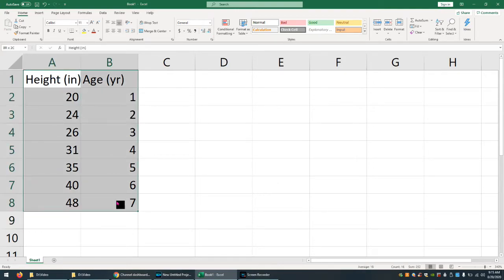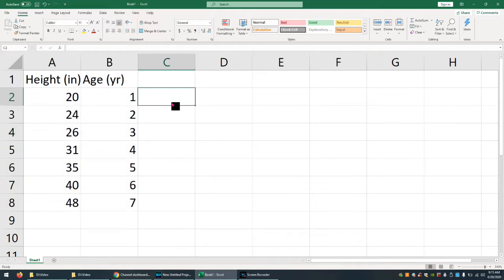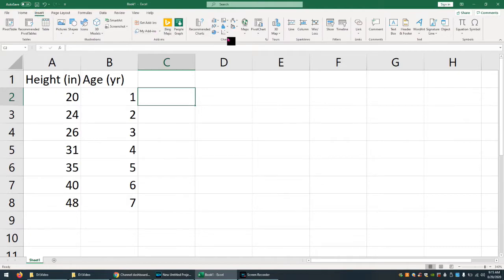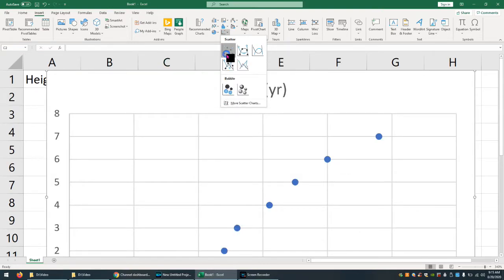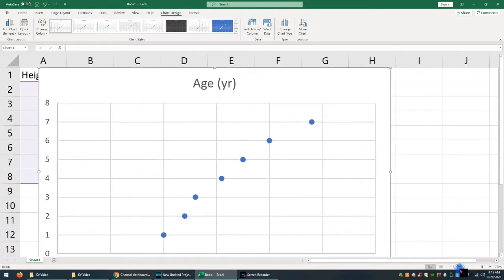Now, one thing I can do is I can just highlight it. I don't have to highlight it beforehand, so why don't I start out not highlighting it just to show what happens. And I want to insert a chart. So specifically, I want to do a scatter plot, and I want to do the scatter plot in the upper left-hand corner. Now, I need to shrink this down some so that we can actually see it.